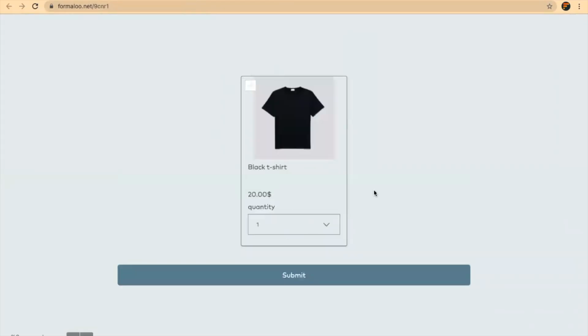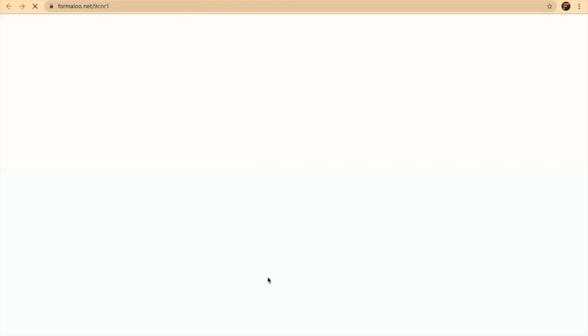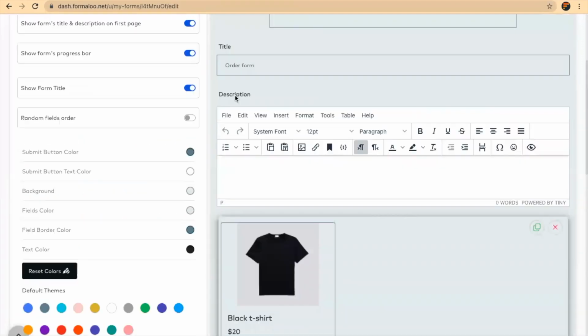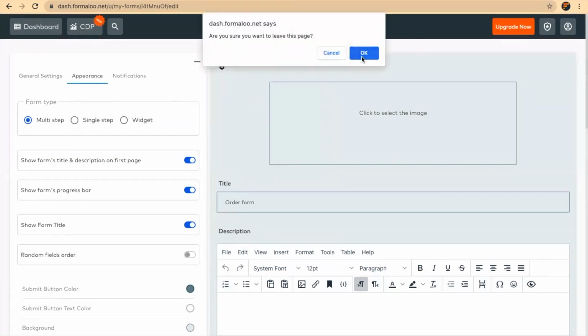So you will see that the product is completely selectable and purchasable, and you can just add as many fields and as many products here, and you can sell them online. So by submitting, your audience will be redirected to the Stripe payment so they can pay, and you will receive it in your dashboard.